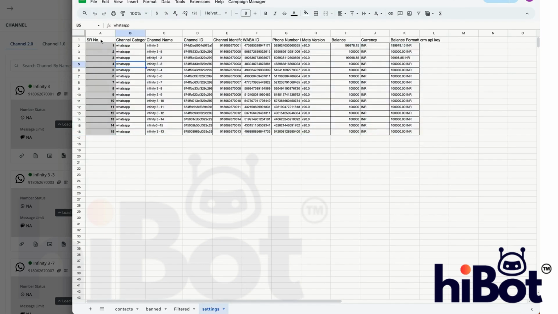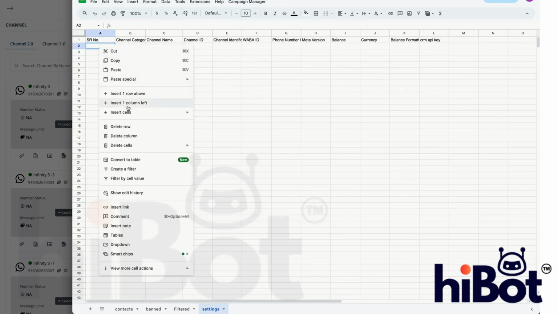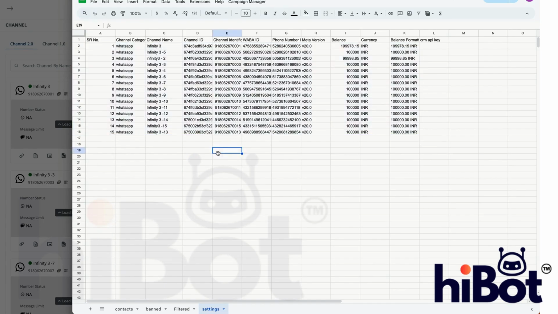Kindly do not paste special as values. Kindly do not overwrite the first row.